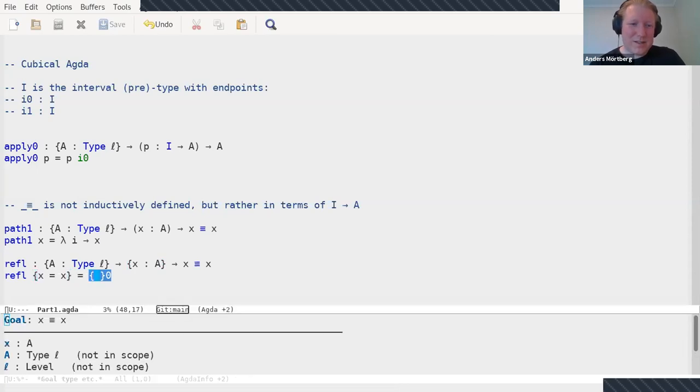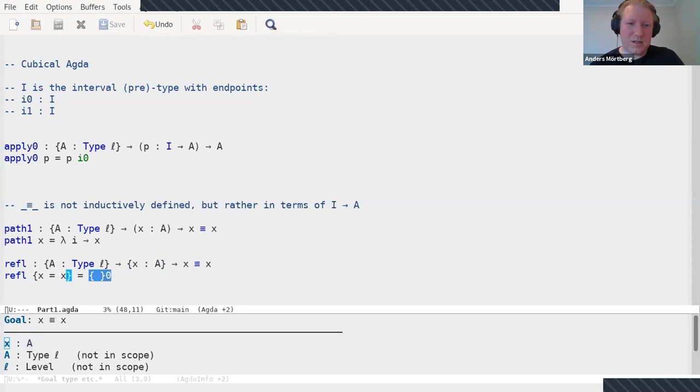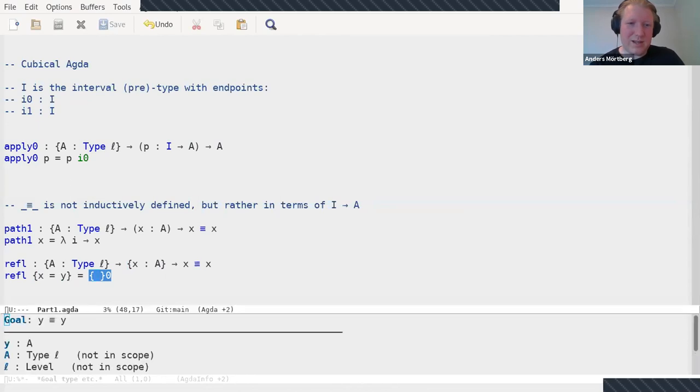Now suddenly this X is in scope, so we can use it in the right-hand side. If I had called this X equals Y, then suddenly we renamed the X in the right-hand side or the conclusion with Y. That's really what's happening, but I don't want to rename anything. I just call it X, and this lets us access the X.